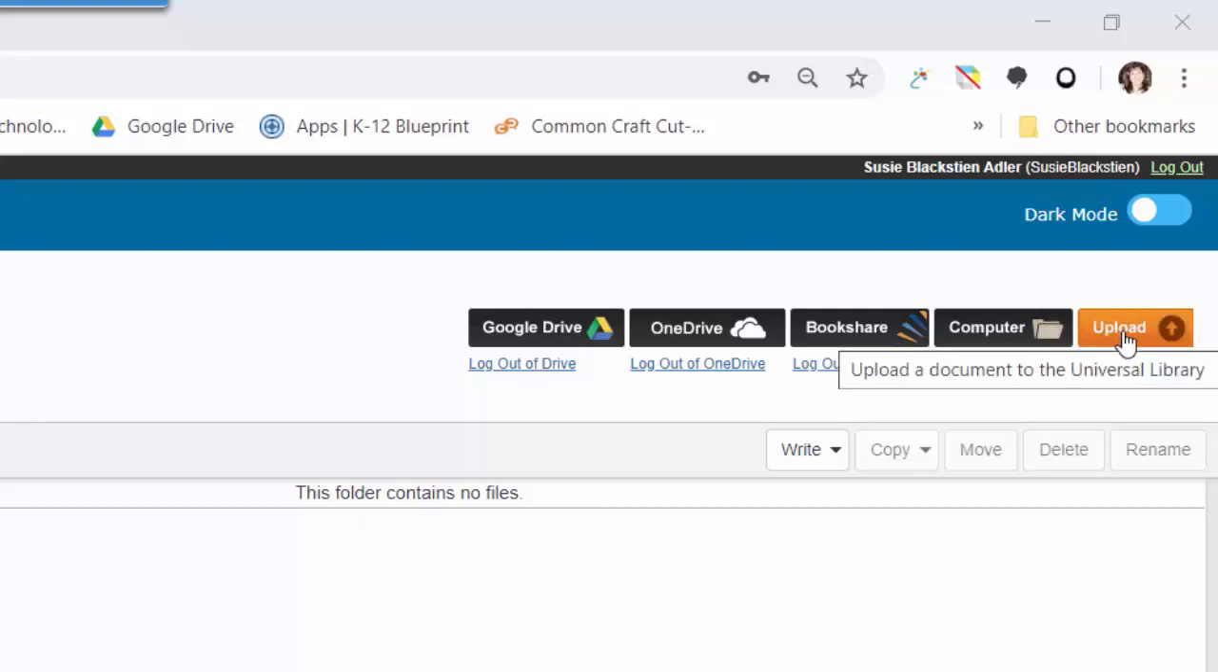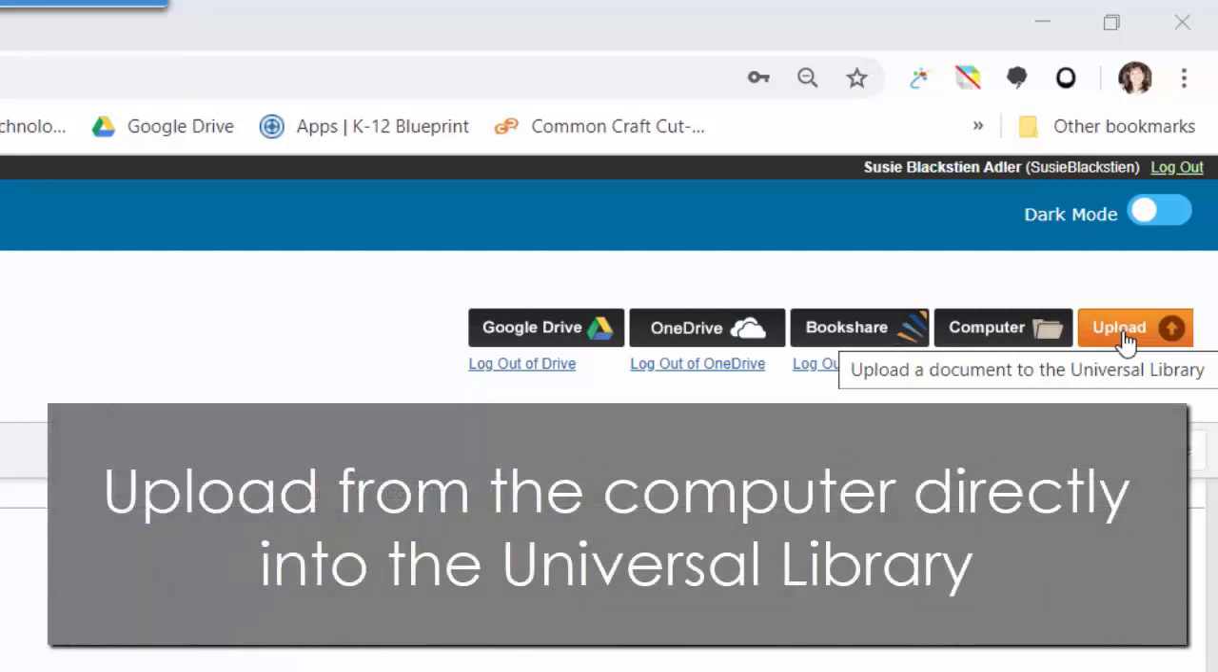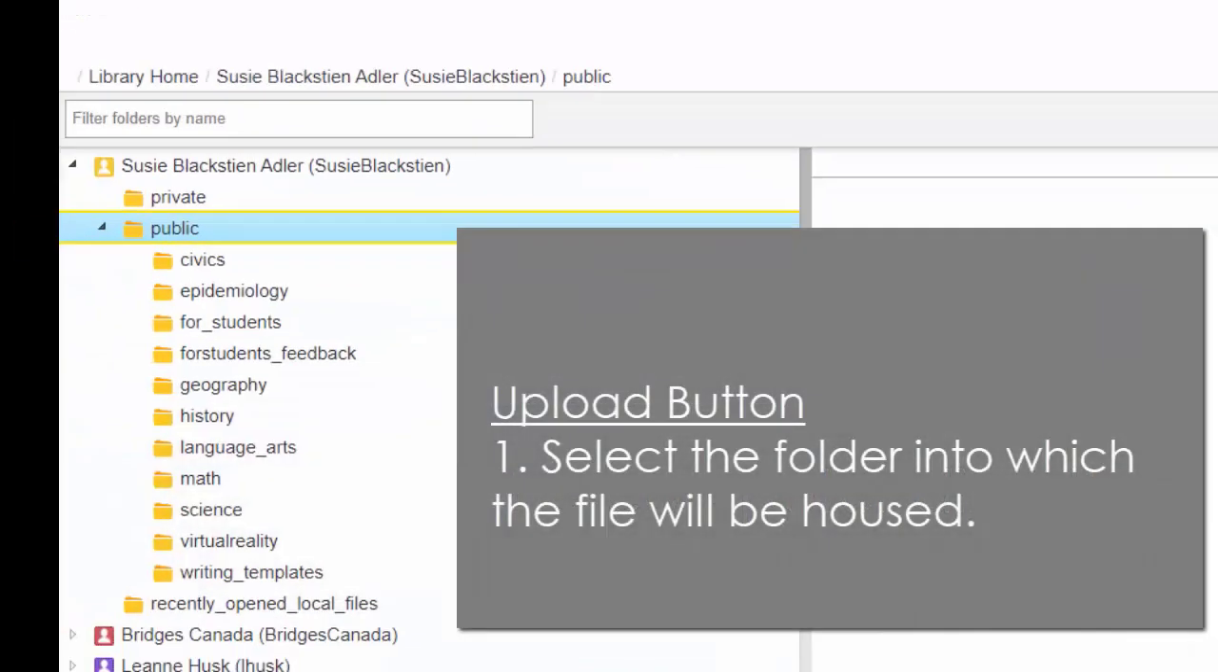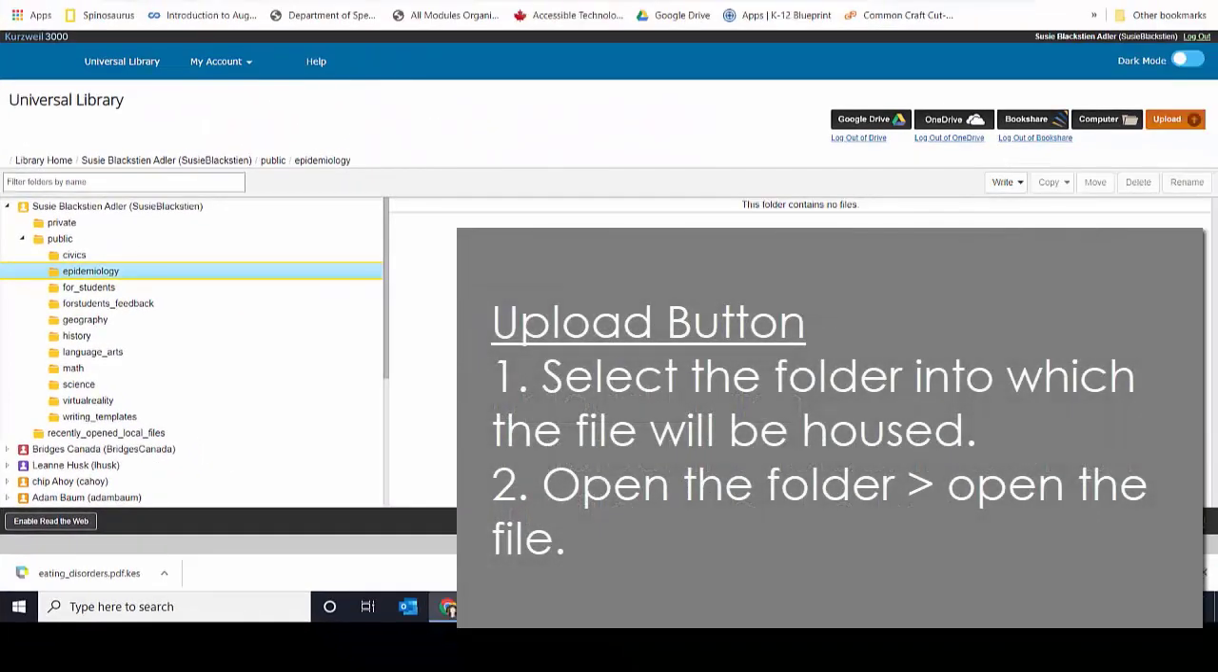Let's take a look first at the Upload button. This button is used when you'd like to upload from your computer directly into the Universal Library. You select the folder into which you'd like the file to be housed, and after it's loaded into that folder, you need to come into the Universal Library and open the folder. The file does not open automatically.